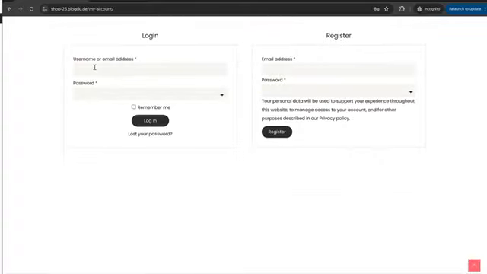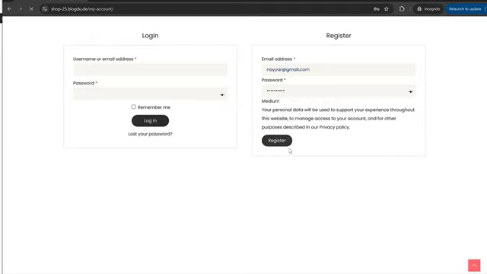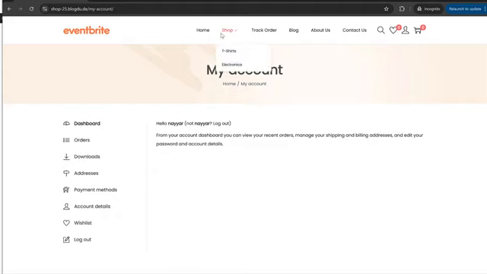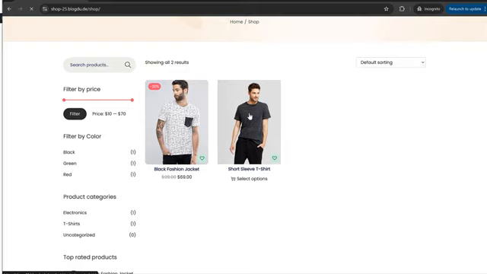If they already have an account, they can enter their details. Or if they want to create an account, they can enter new email and password. So I'll enter this email over here, enter some password, click on register to create a new account. Once my new account is created, I'll go to the shop page and let's see. Maybe if I want to purchase, let's open this product.